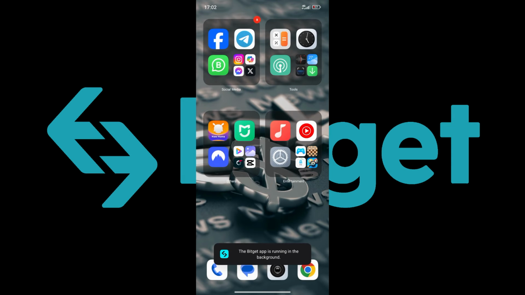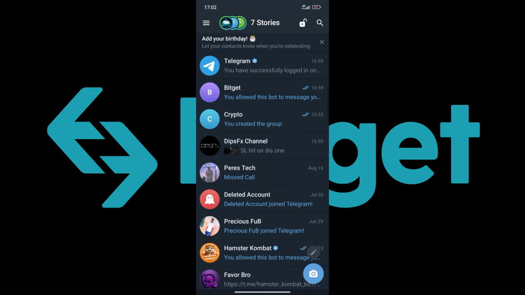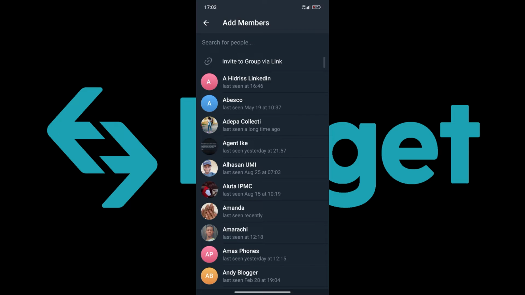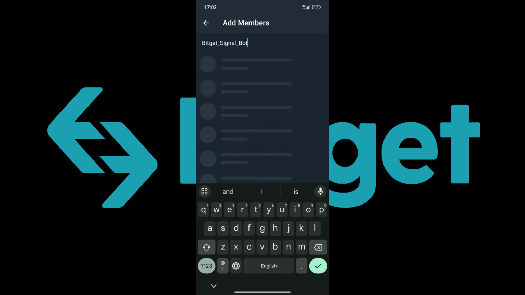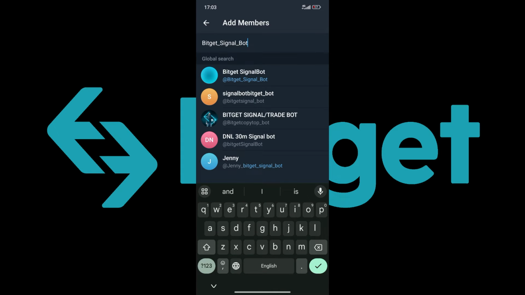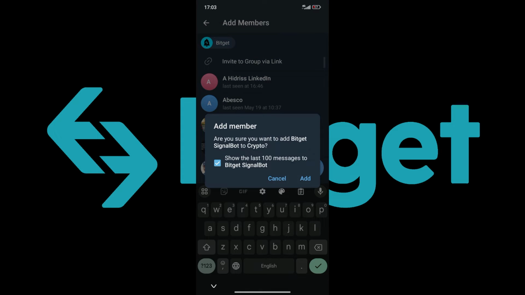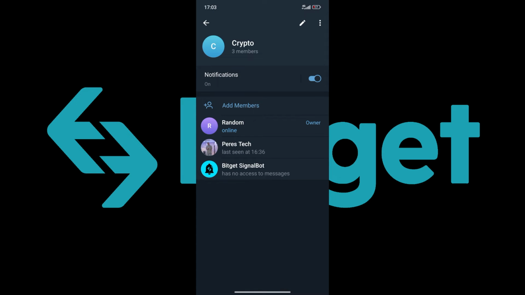Now I'll come over to Telegram and then I'll log in. Now I'll go over to that particular group that I actually want to use. So let me say this is the group I want to connect it to. I'll just come over here and then click on where it says add owner. And then simply search for the Bitget bot name. Now here it is, the first one is officially here, so make sure you check it carefully to make sure you don't add a different bot. Now after that, hit on the check mark and then it says show the last 100 messages to Bitget signal group. Just click on add.